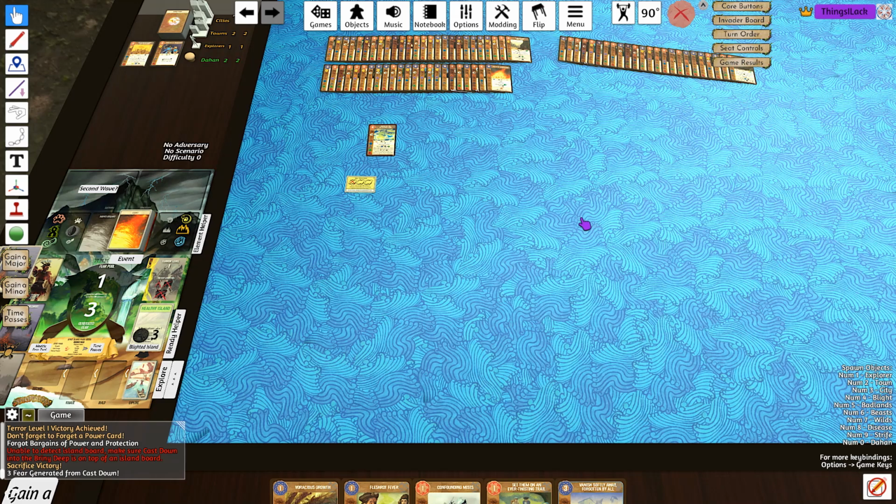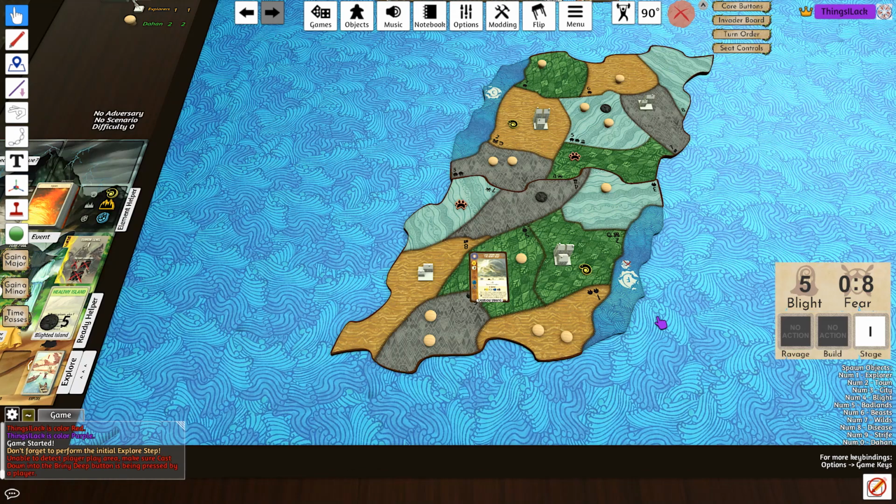That's how that works in solo play. But let me quickly pull that up in a multiplayer game. All right, so here we go. We're in a multiplayer game. So now we have more than one island board. And we have this Cast Down into the Briny Deep.